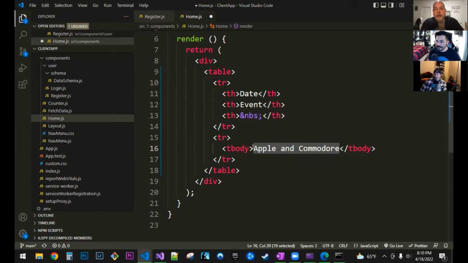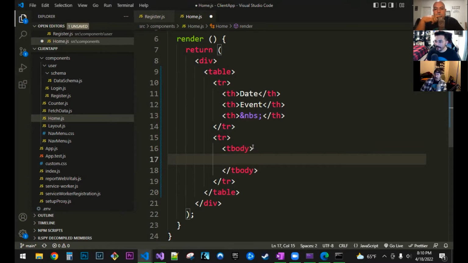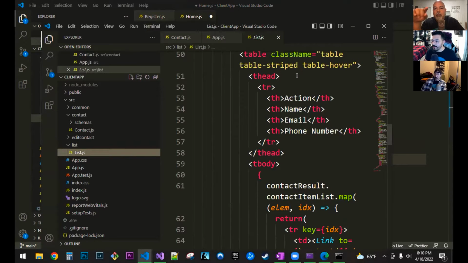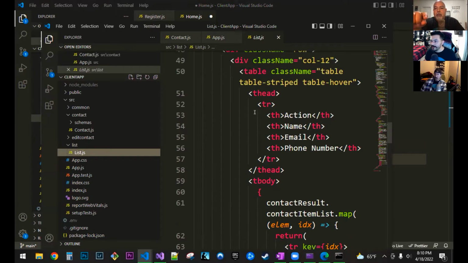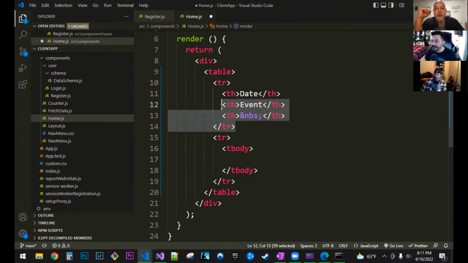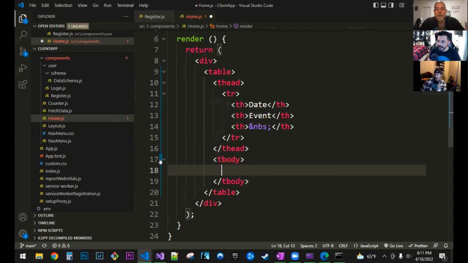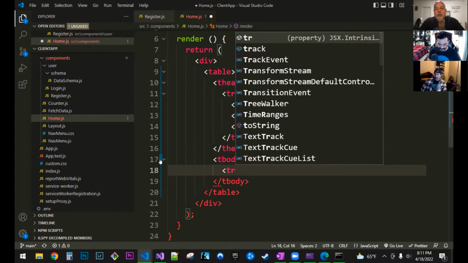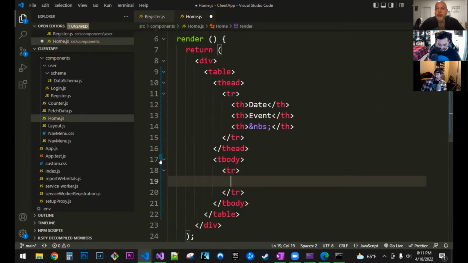Shouldn't the body wrap around the row? The body? Yeah. Can we look at your HTML? So you have the table, you have the T head, and then you have the TR. I'm missing the table head on the first part. Yeah. And then the table row. And then you can start putting your table data.